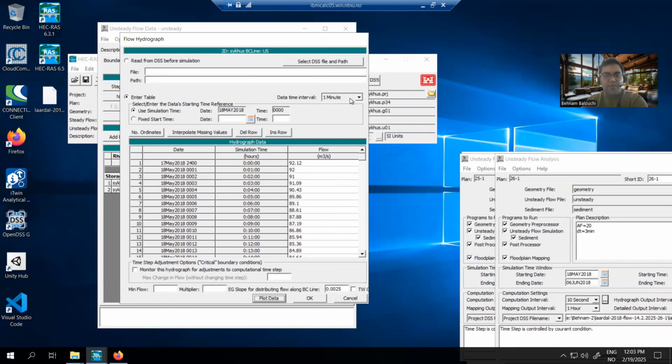So if we want to give HEC-RAS an already generated input file, we should use the DSS file format. And for that, we should go to this part, read from DSS before simulation, and then select a file format, which I try to introduce to you today. But first, why do we need this DSS file?